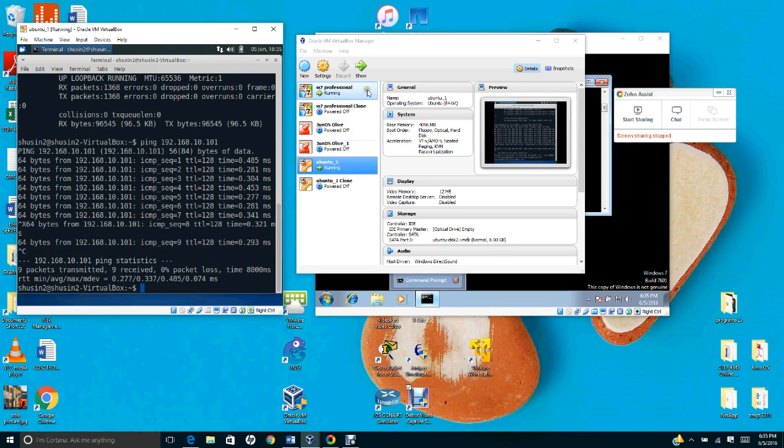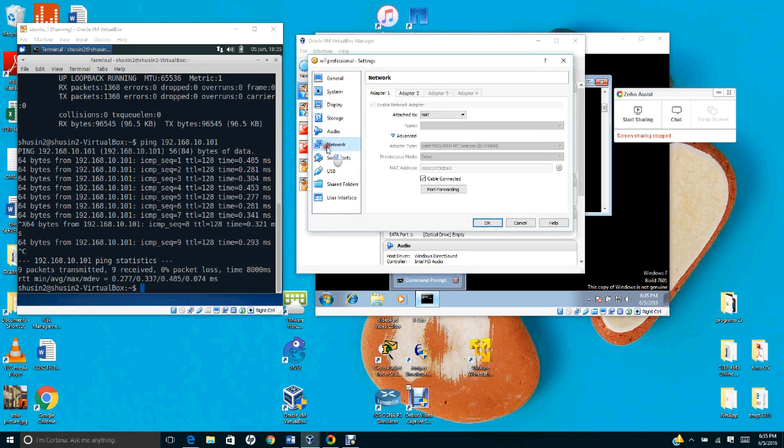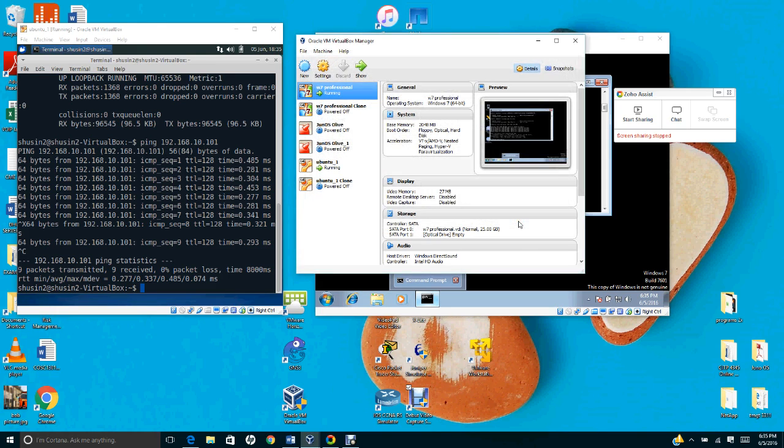Now I'm going to go to Windows 7 settings. Here again we have two networks. The first network is the NAT, for the external IP address, and the second one is for the internal network. So my Windows 7 can communicate with Ubuntu, and Ubuntu can communicate with Windows 7. Be sure you disable the firewall. If you enable the firewall, then you won't be able to ping.